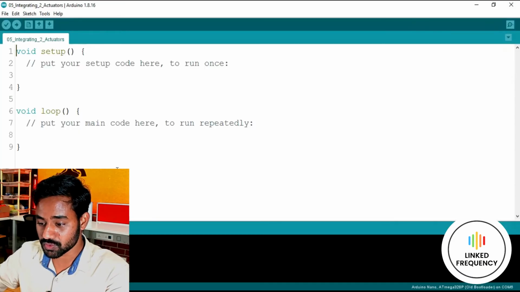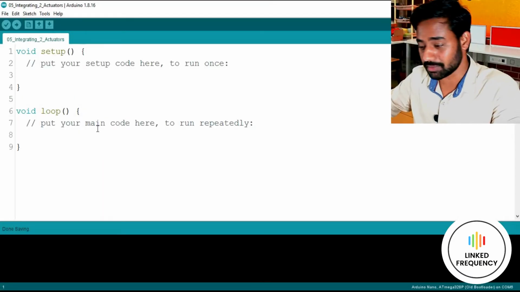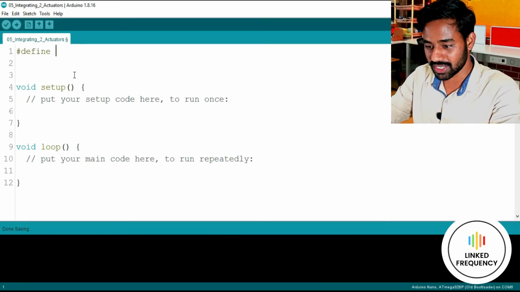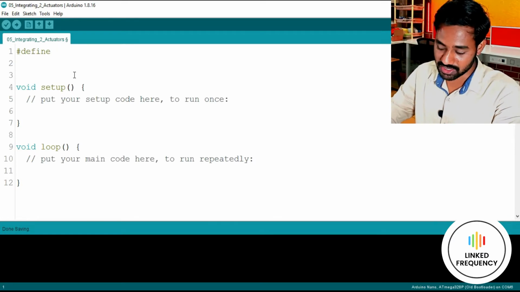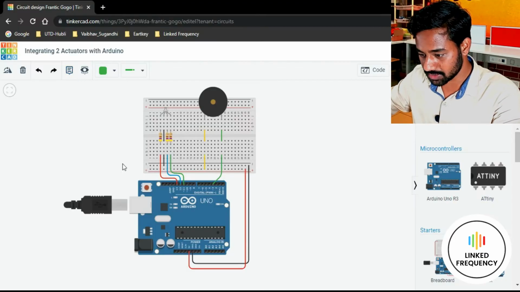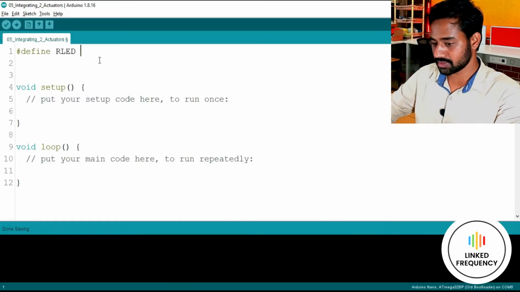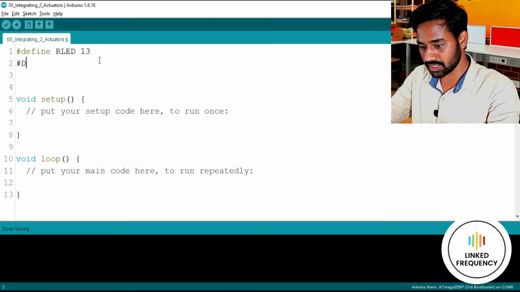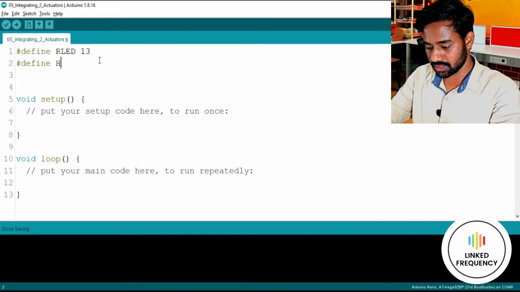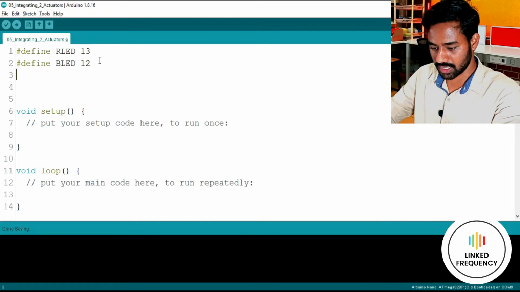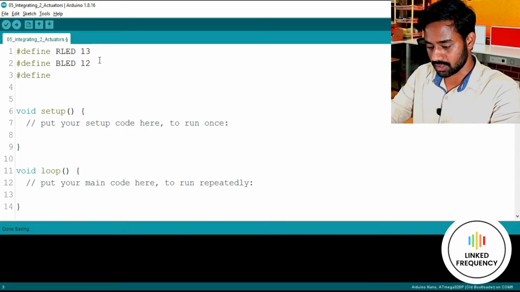Now we need to jump to the Arduino IDE for developing the code. Again, I'm going to use a preprocessor directive, which is one of my favorites all the time. So first thing is RLED. RLED is connected to which pin? RLED is connected to the 13th pin here. Thereafter we need to go for GLED. Hash define GLED. I hope it's a BLED, the next one. Thereafter I need to go for GLED, which is the last LED.